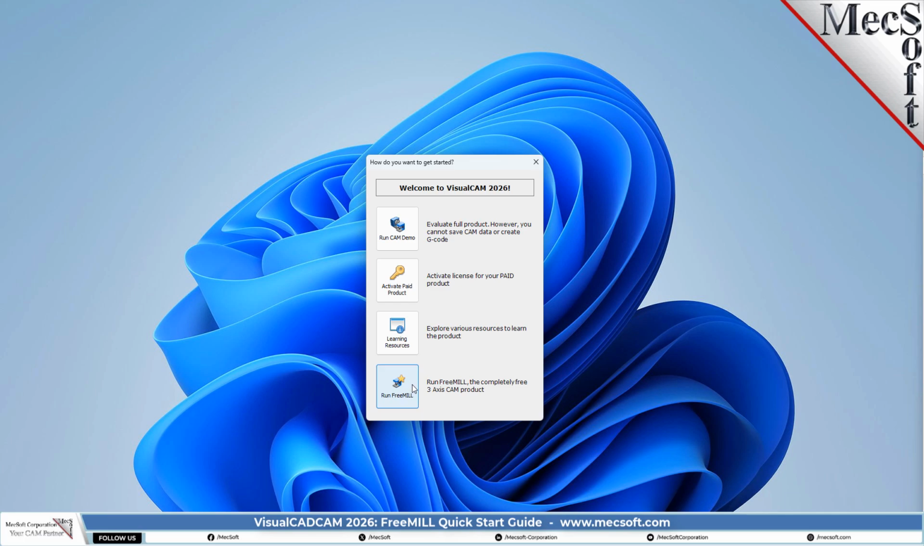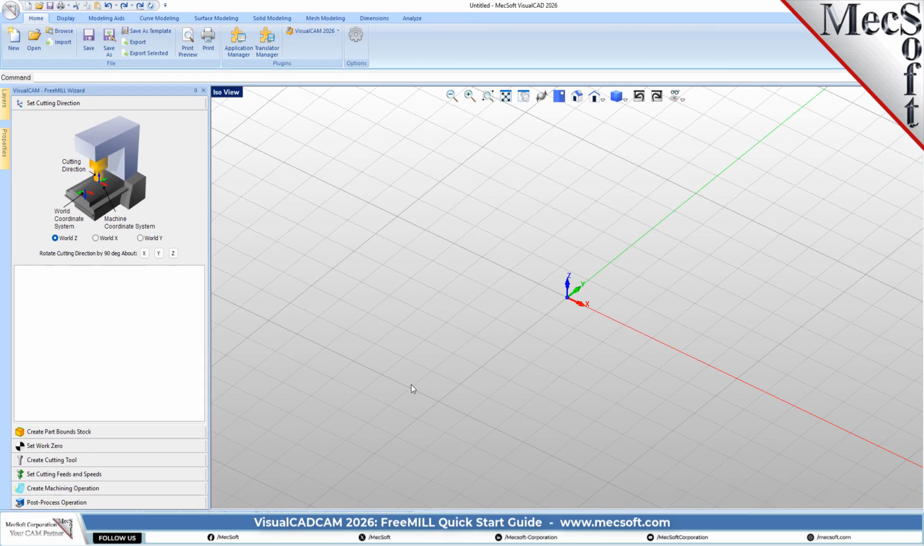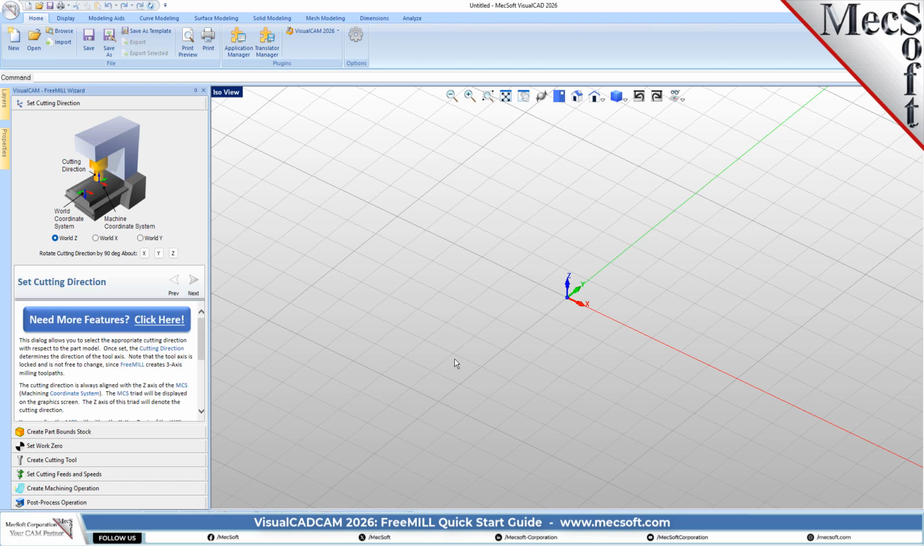So this is VisualCAD CAM with the FreeMILL plugin loaded. Now, if you have another plugin loaded, just go to the VisualCAM main menu and select FreeMILL. You can run this module directly from the demo version of VisualCAD CAM without having to purchase anything. So let's go ahead, we've got this running.